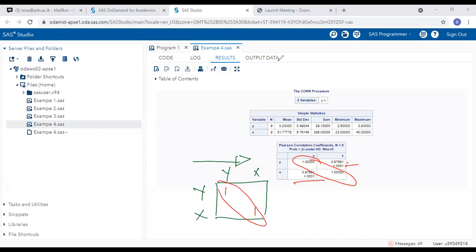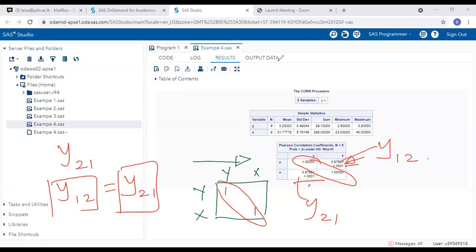These are off diagonal. Whatever the value here, it is the same here. So the y21 value will be the same as y12. These values will be the same, because you see, this is y12 and this is y21. So it's the same thing. For the explanation, we can explain only one part. We don't need to explain all.